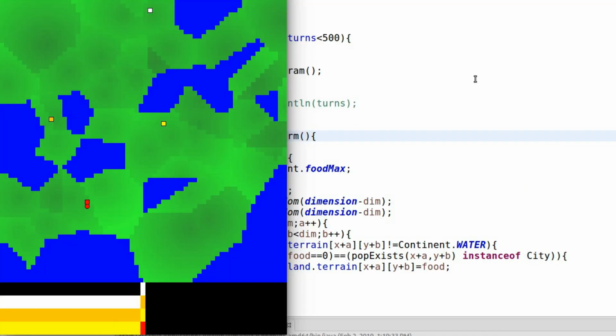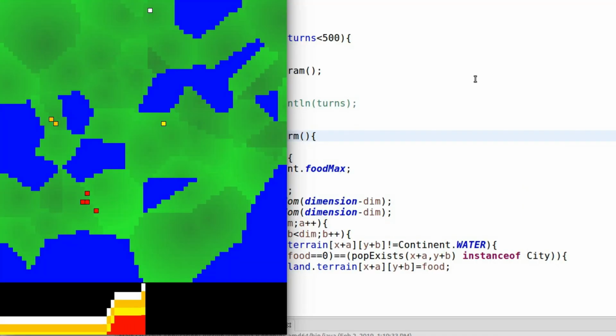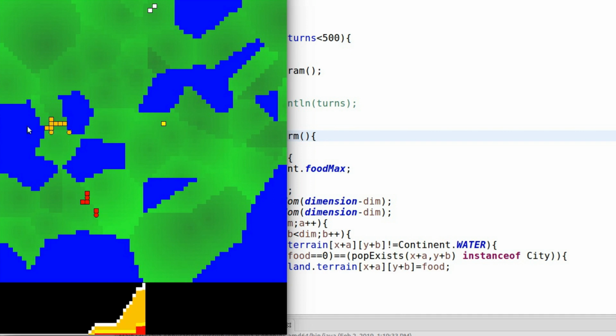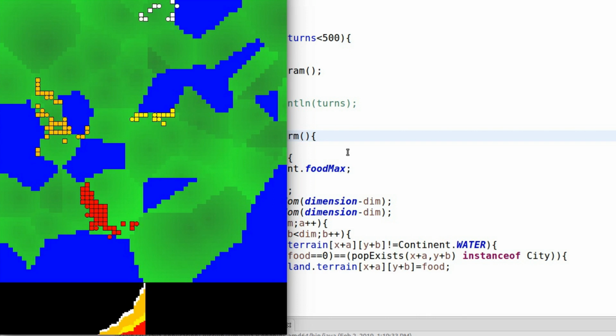So as you can see right here, nothing much is happening. Oh, as soon as I said that, red is starting to grow, orange is starting to grow. So the AIs are finally starting to learn that they should probably be creating armies and stuff like that if there's empty space near them.